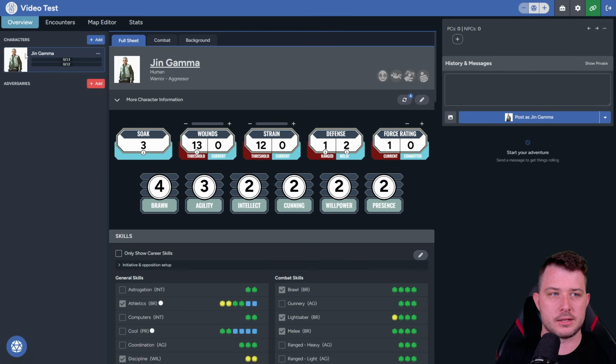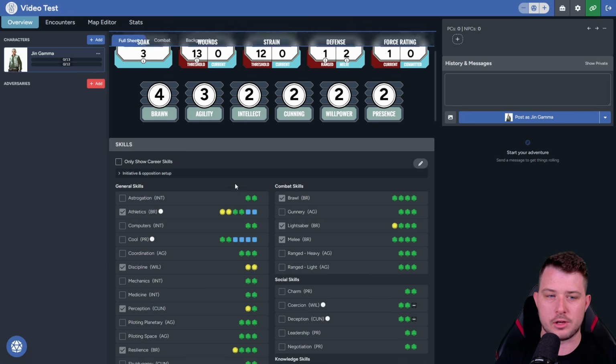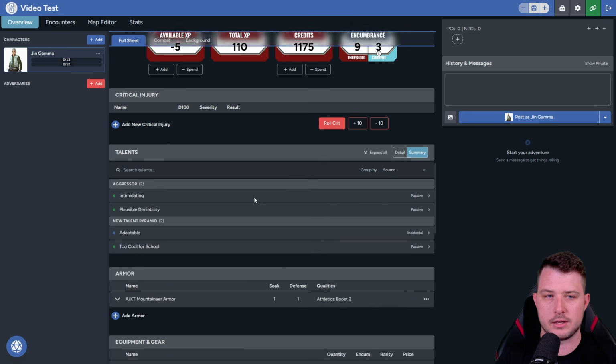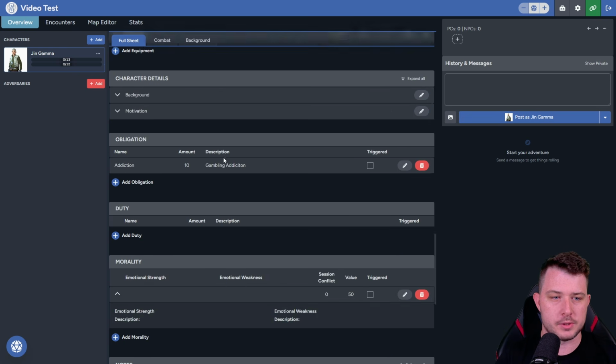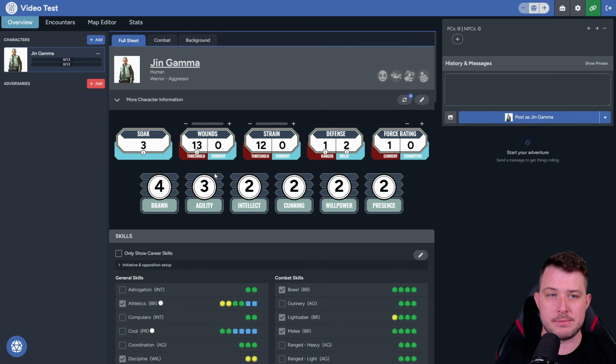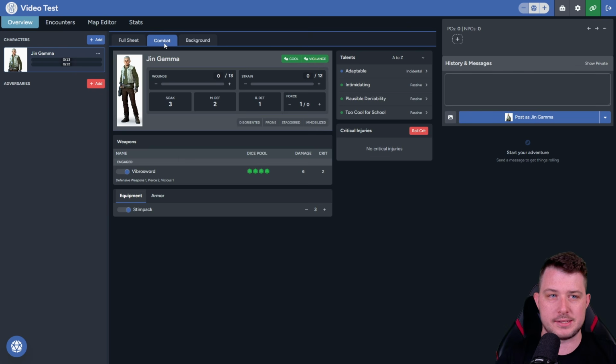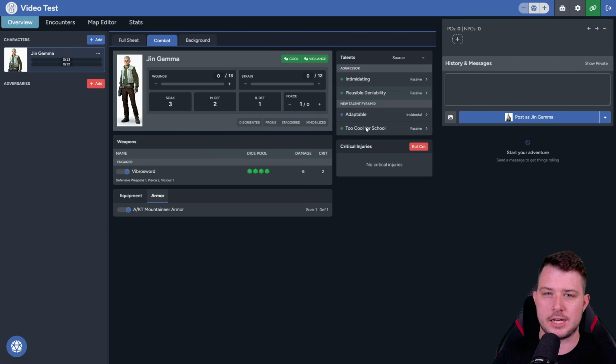So from here, we can click on our character sheet, and we have all of this information now right here, which is super nice. While you're at the game table, you also have access to the combat tab, which will just have everything that you need access to in combat, from your wounds, strain, defense information, soak, your force rating, and whether you have anything committed or not. You can mark yourself disoriented, prone, staggered, or immobilized. You can sort your talents alphabetically by activation type or by source. And right here, you can roll critical injuries.